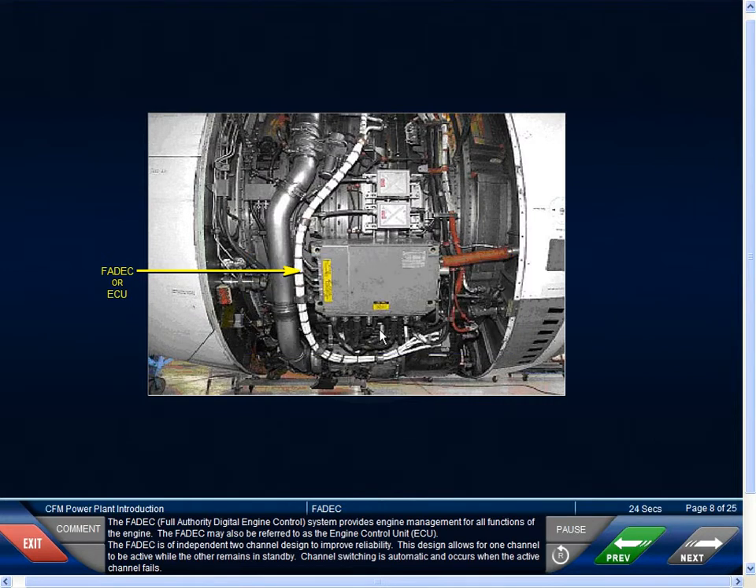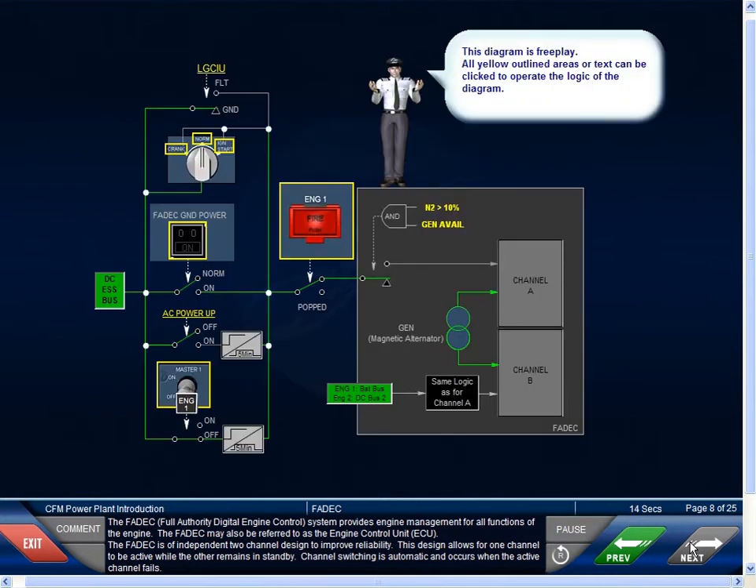The FADEC, or Full Authority Digital Engine Control System, provides engine management for all functions of the engine. The FADEC may also be referred to as the Engine Control Unit, or ECU. The FADEC is of independent 2-channel design to improve reliability. This design allows for one channel to be active while the other remains in standby. Channel switching is automatic and occurs when the active channel fails.